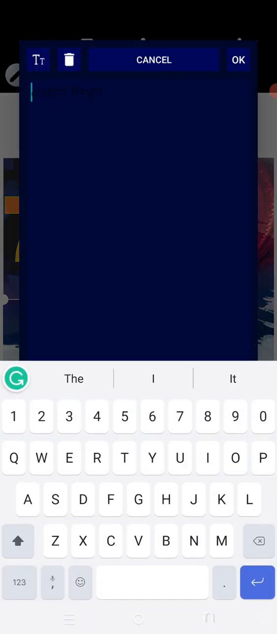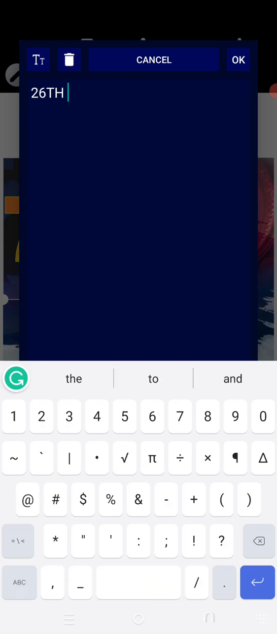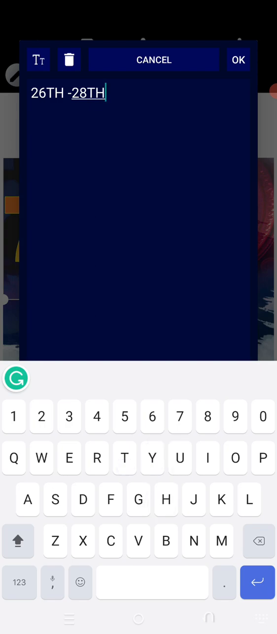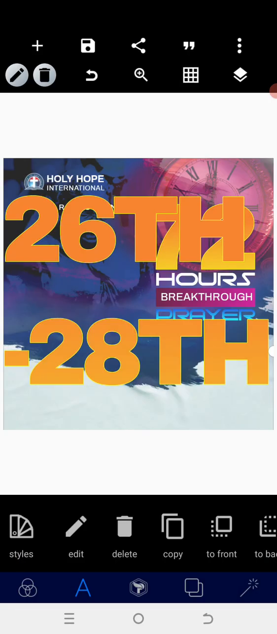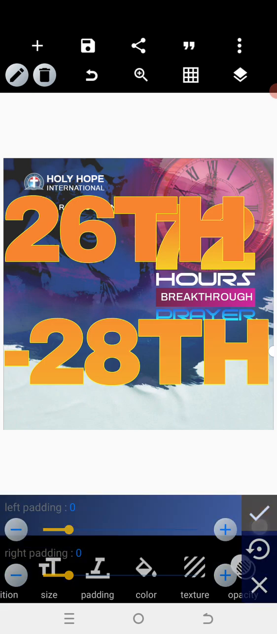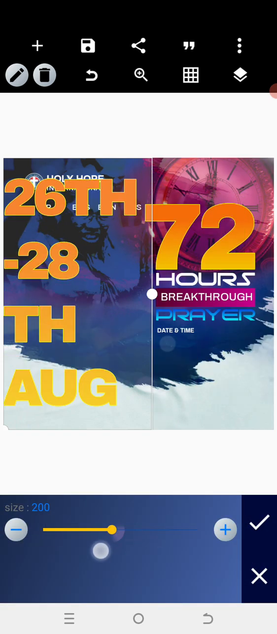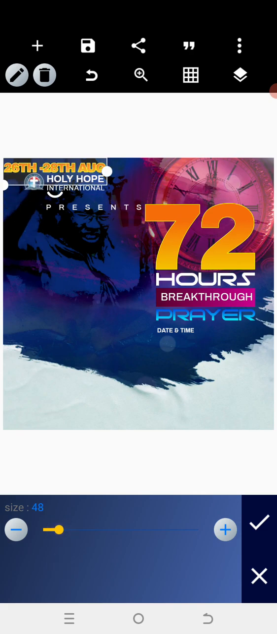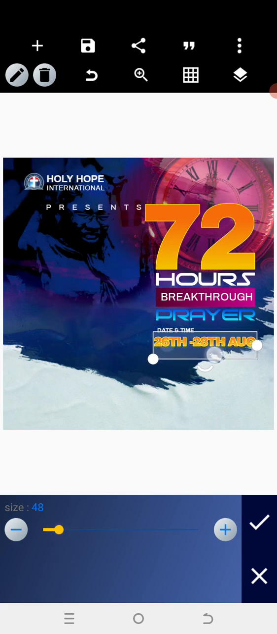Then we'll put in 26th. So we'll say 26 to 28. Okay, 28 May. Sorry, 28 August. Then that is cool. Position. Remember to reduce the size to your own text. That will be perfect. After reduction, we need to adjust, but to make sure, the first thing to do is to position it first and see how it looks.